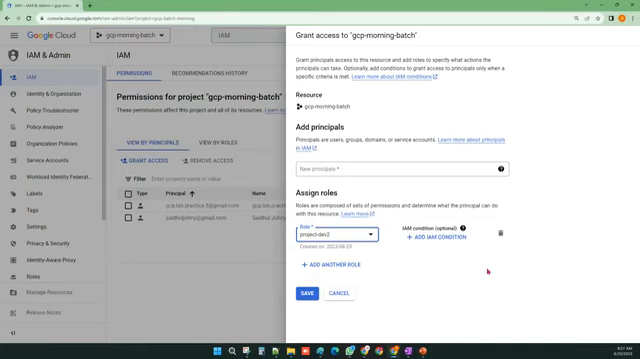Okay, so the policy will be attached to the resources. Whenever the resource is accessed, the policy will be enforcing the access to that particular thing. Okay, so that is how it works.